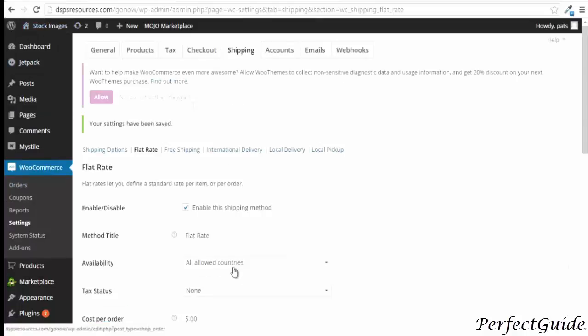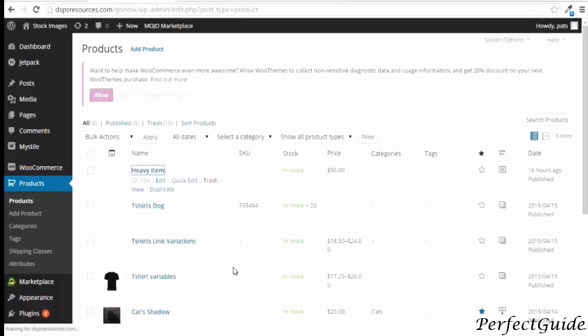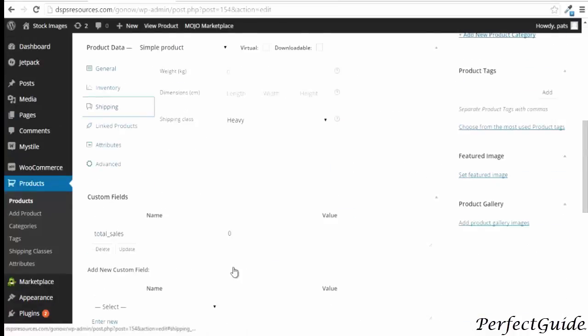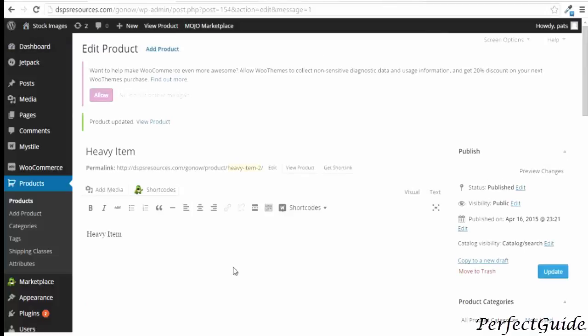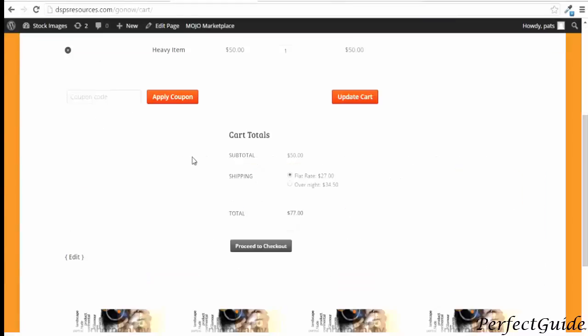And then you need to test your shipping. Go to Products, edit your product, go to Shipping, and make sure your shipping class is set properly. Then go to your site and make sure your shipping is being calculated correctly. By adding something to your cart, I'm going to choose a heavy item, add it to your cart, and view cart. And there's our flat rate and our overnight rate.